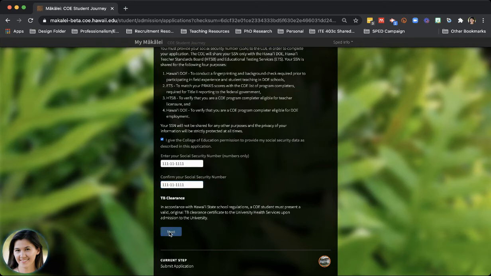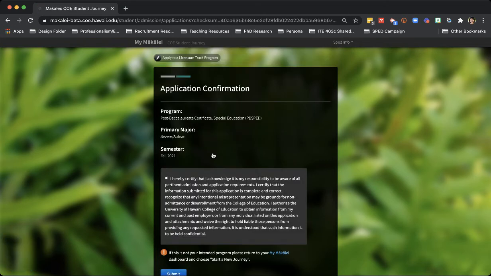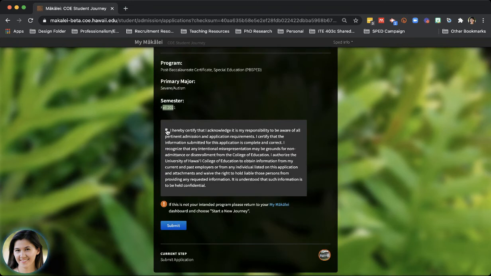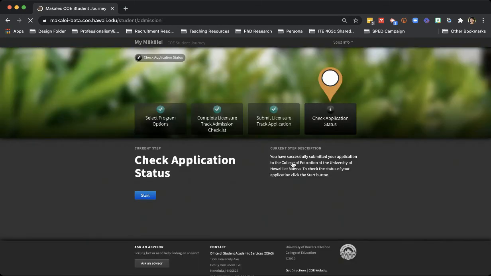Okay, and once you push Next, it'll say confirm. Please just look over that it's the correct program, that it has the right track you're applying to, it's the right semester, and say, yes, I acknowledge that this is the correct information, and then push Submit. And that's it. It says you have successfully submitted your application. And then you can always log back in at a later time to check your application status.